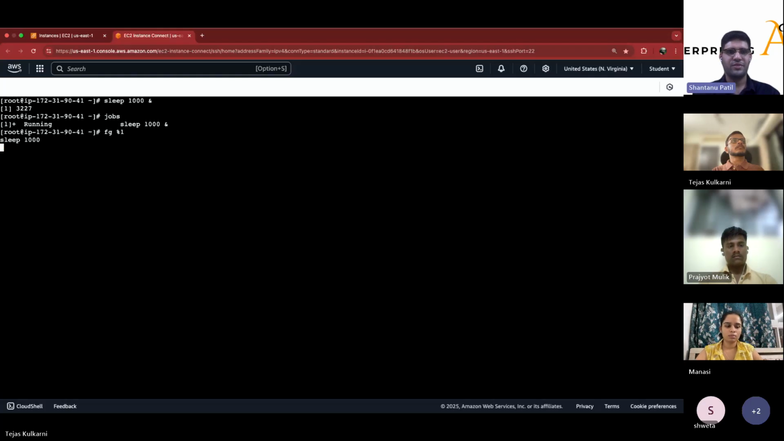Now we can see the process sleep 1000 has completely occupied our terminal and it is in the foreground. Let's stop this process using Control Z option, as we want our terminal to be free. Okay, you can check now it has been stopped. Similarly, we can stop this process using kill command as well whenever the process is in the background. Everyone good till here?